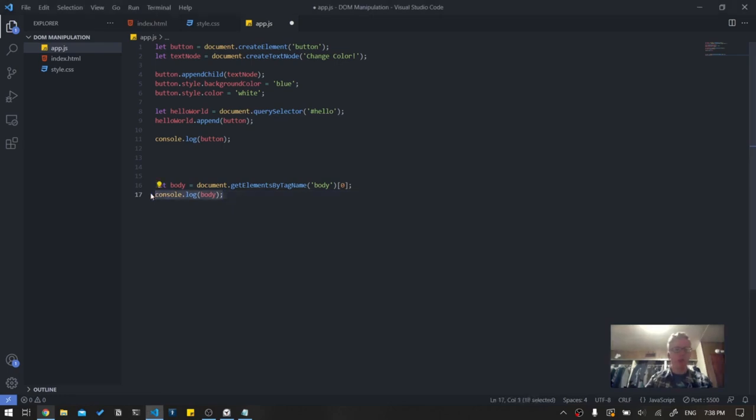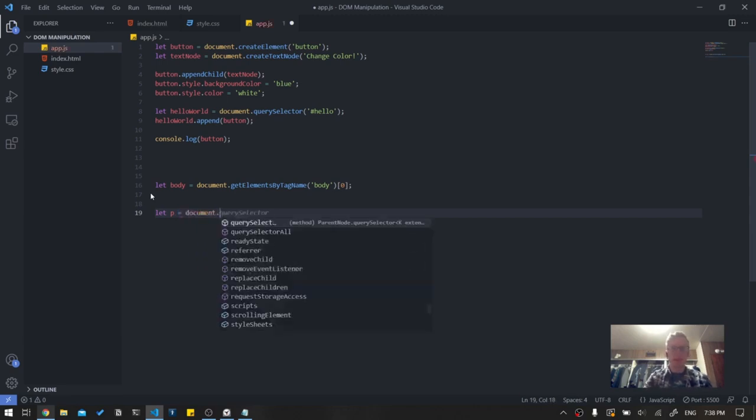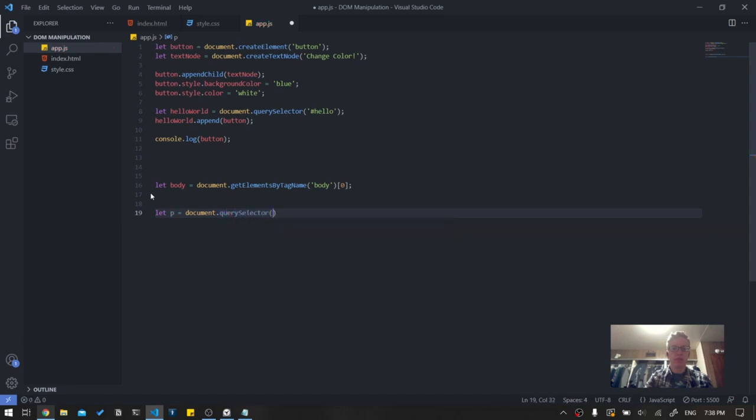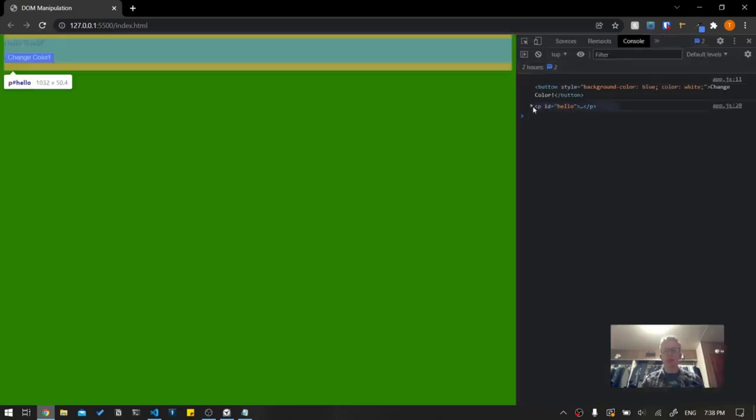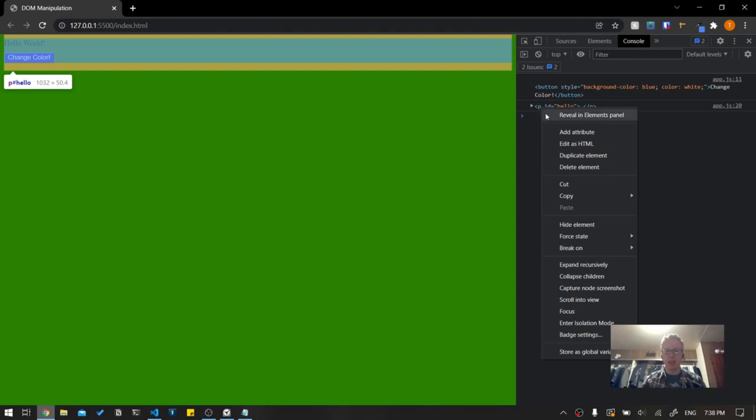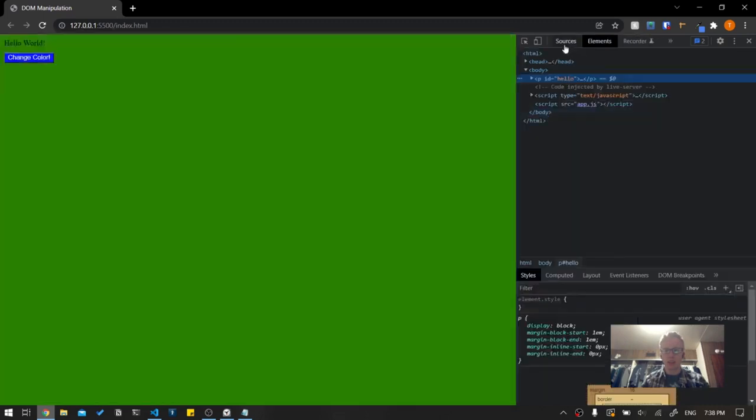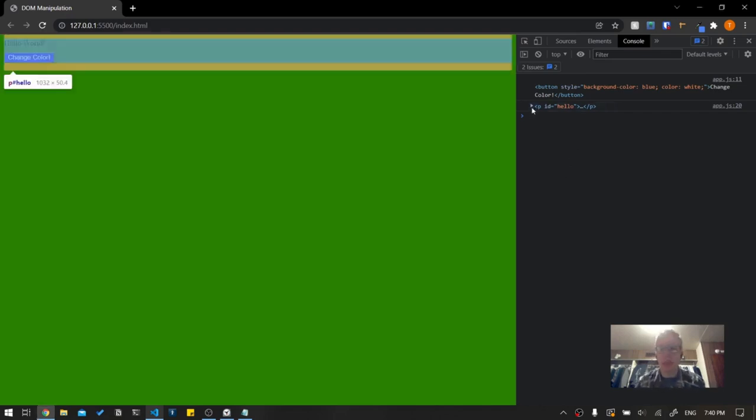Just for this example, let's say let P for paragraph equal document dot query selector pound hello, okay? And then right below that, we will log P, okay? So we have logged P right here. So we've selected this paragraph tag.